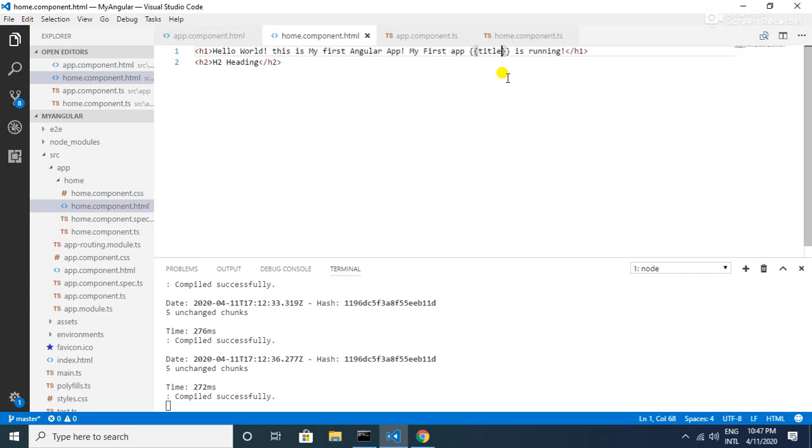The dynamic content can be from your RESTful services, or it can be from your component, or it can also be from your database. The syntax for interpolation is double curly braces, open and close. Just like we are using the title, inside these open and closed curly braces, this is the syntax for interpolation, and this has to be used in the HTML.